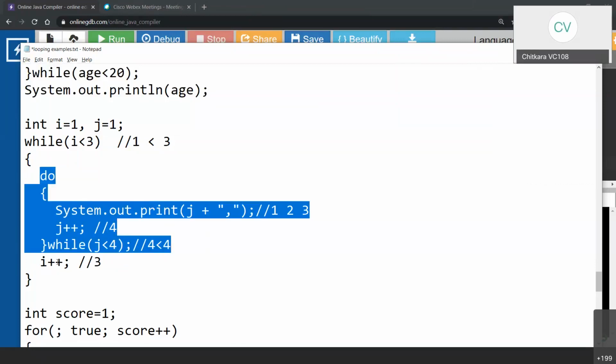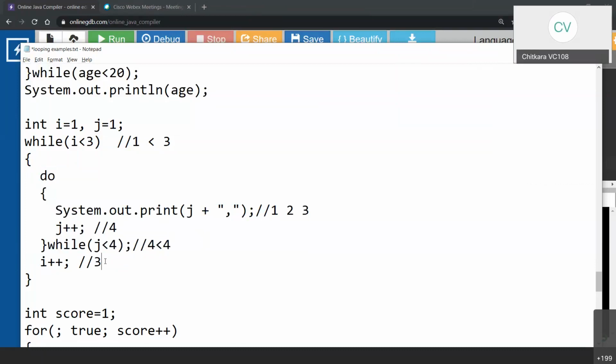I plus plus. What does I plus plus make it now? It was 1, now 2. So is 2 less than 3? Yes. So control comes here. Displays the value of j. What is the last value of j when it was false? It was 4. Displayed. J plus plus makes it 5. Is 5 less than 4? No. Come out. I plus plus now makes it 3. Is 3 less than 3? No. So control comes out.